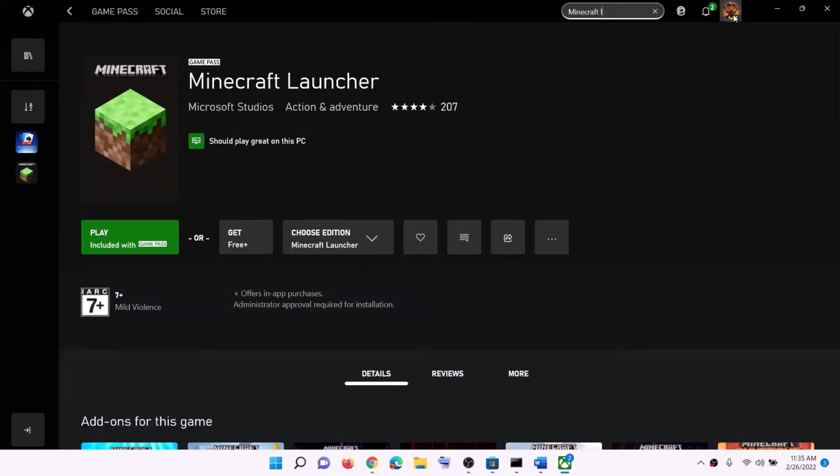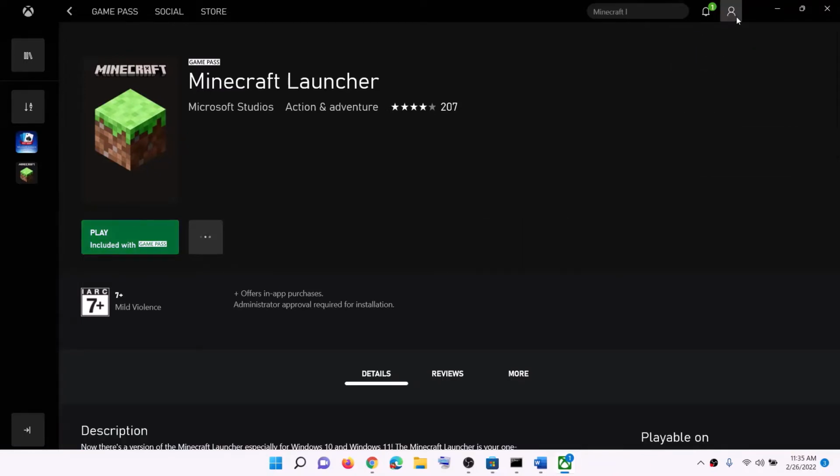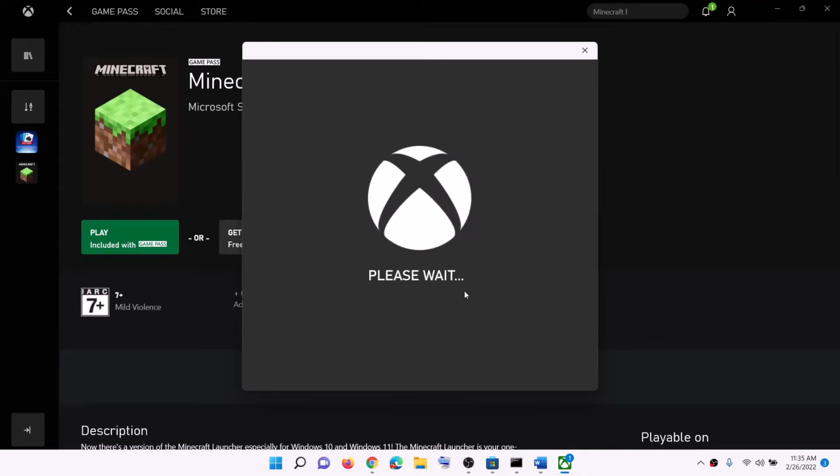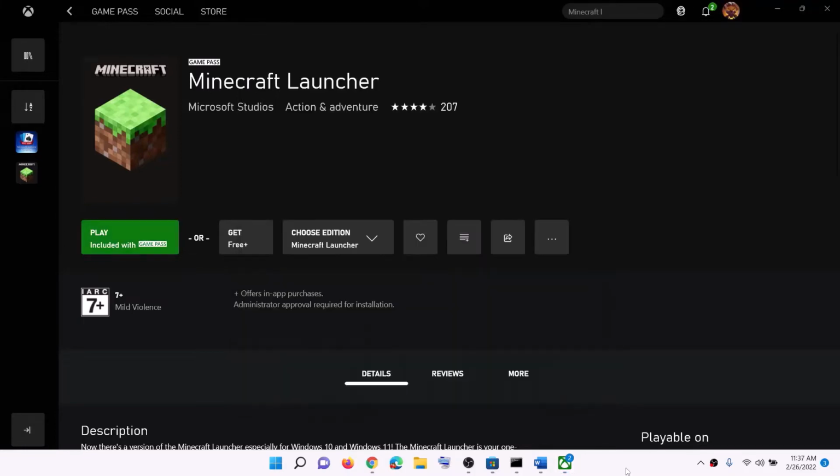On the top right again here you can see a profile icon. Click on it, then click on sign out, then again click on the profile icon, then click on sign in. Now select the same account which you have selected on Microsoft Store and then log in with same account on Microsoft Store and with same account on Xbox app.